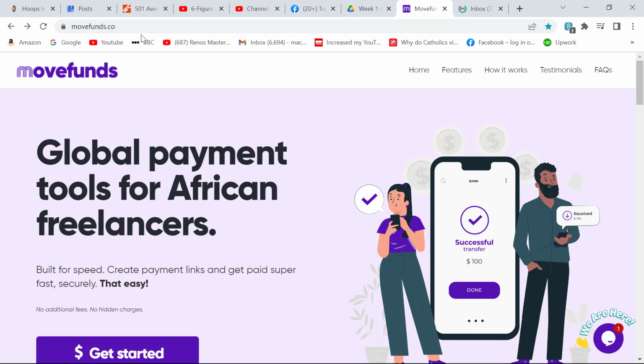However, the good news today is there is another platform called Move Funds, okay? And that is what we'll be looking at today. Move Funds is a payment platform that enables Africans, in particular Nigerians, to receive funds from outside the shores of the African continent, okay? So this will be a very good resource for freelancers who work with international clients and cannot use the PayPal service because the feature to receive payments on PayPal is not available for some African countries.